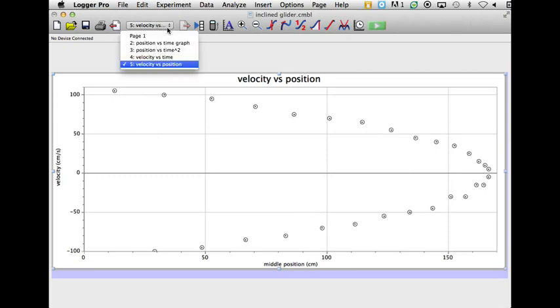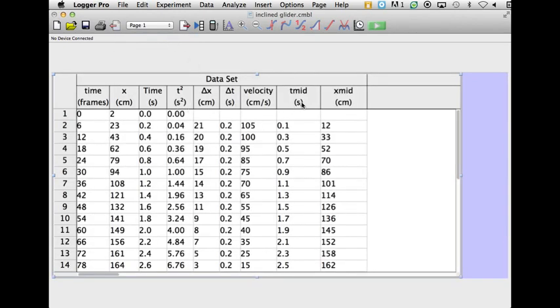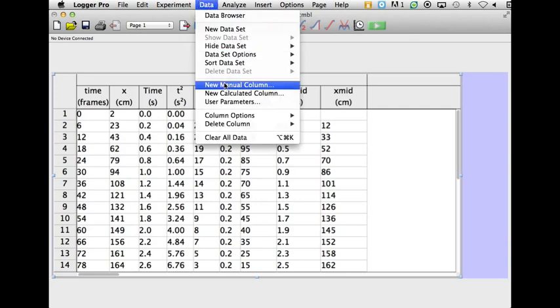So I'm going to go all the way back to my data page. So here's my different pages. Page 1 had my data on it. I'm going to make one more column for the velocity squared. So that's a calculated column, new calculated column.